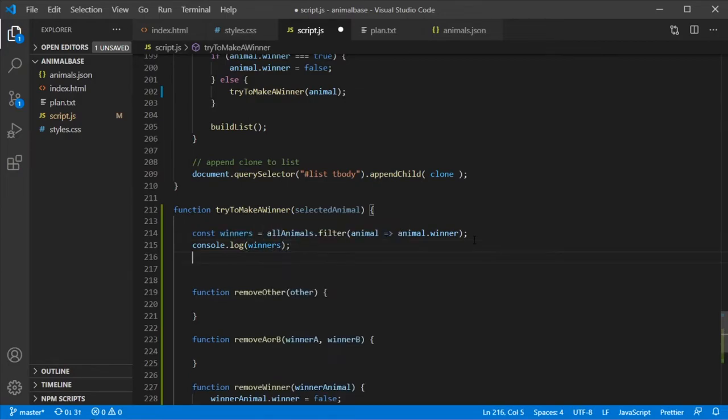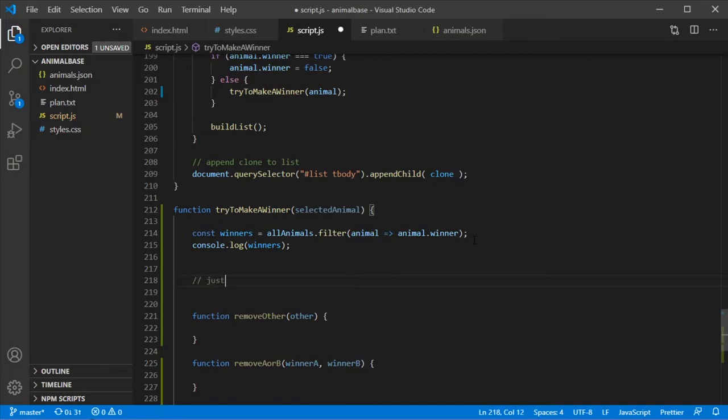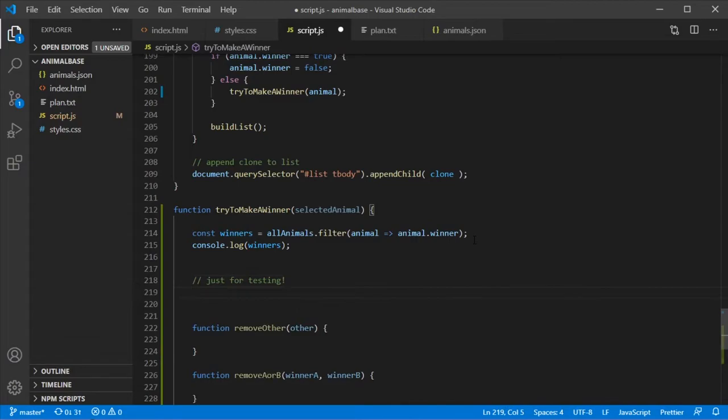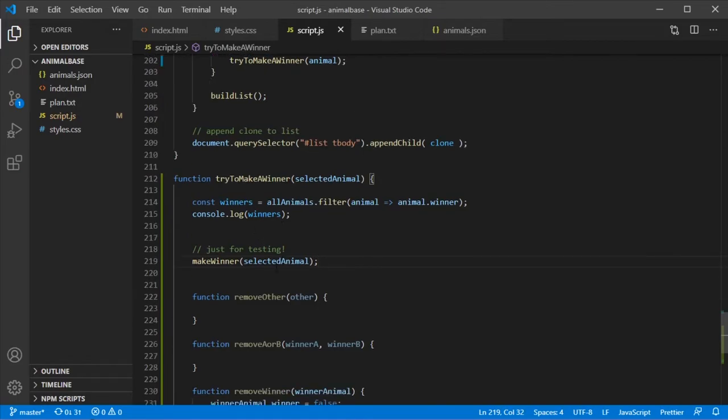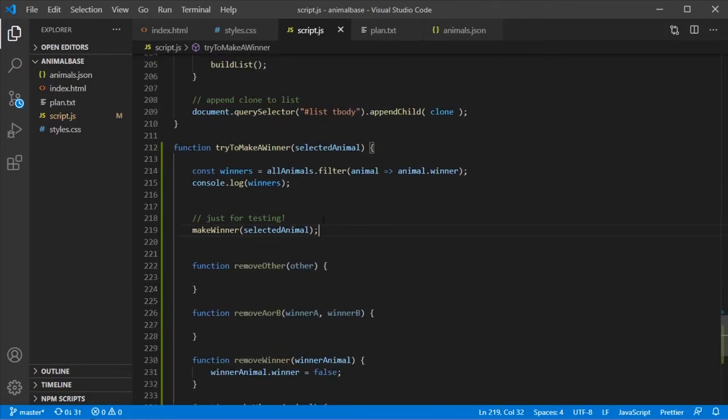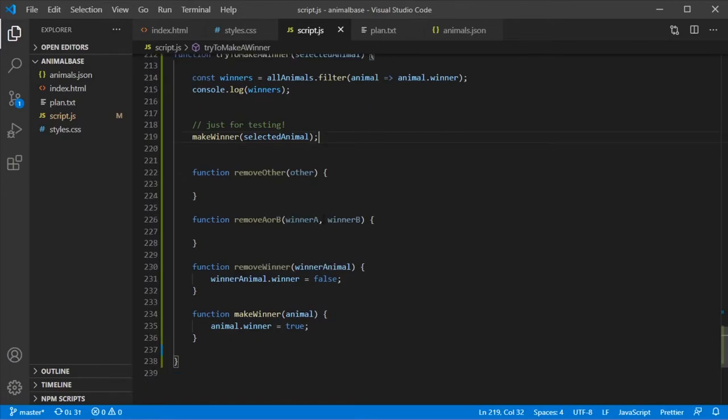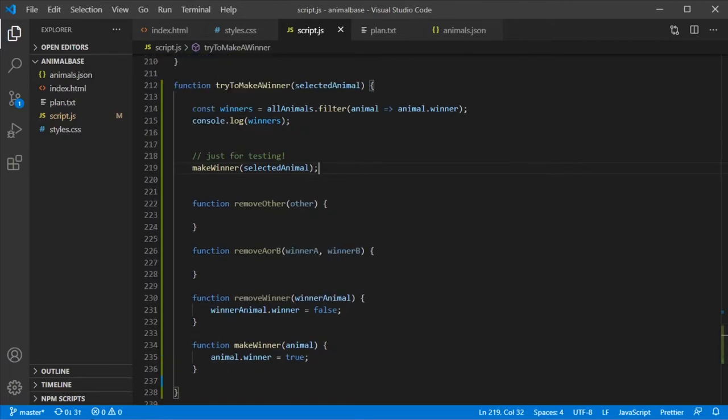And also, just for testing, and I'll add a comment here just for testing, I'll just make a winner of the selected animal, because otherwise I can't test anything. If I can't make anyone win, I can't see how many winners I have. So for now, it won't work yet. I have all the functions, but the rules are not implemented yet. So let's see how this goes.